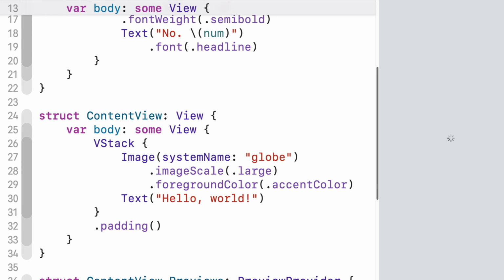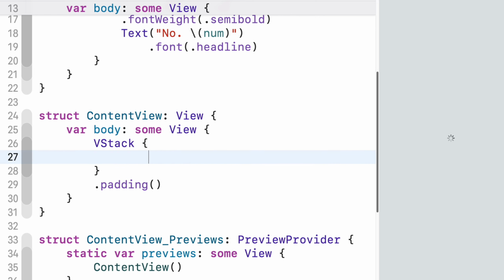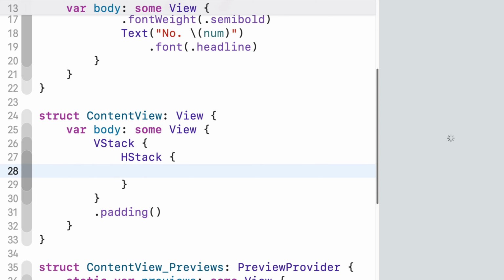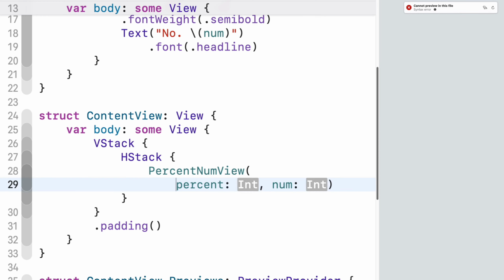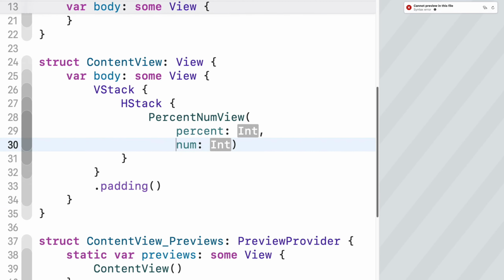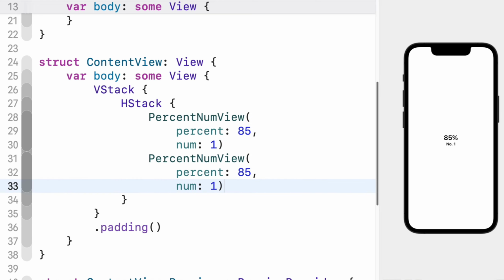Okay, and now down here, let's create an HStack with PercentNumView with a certain percentage and a certain number. So the percentage will be, say, 85, and the number will be 1. And let's create another such view with 8% and the number 2.